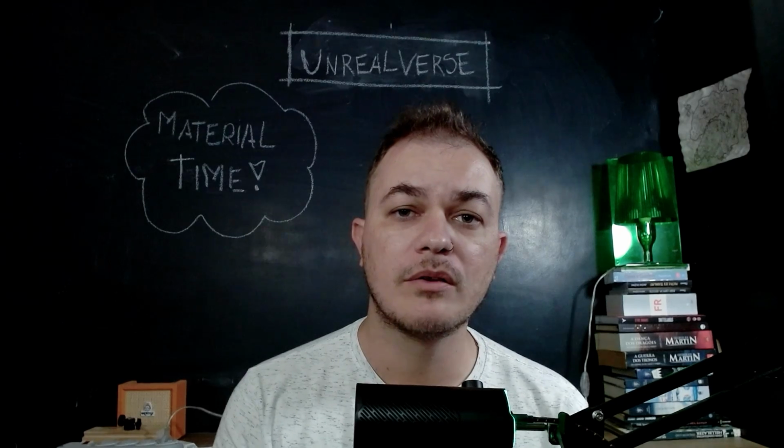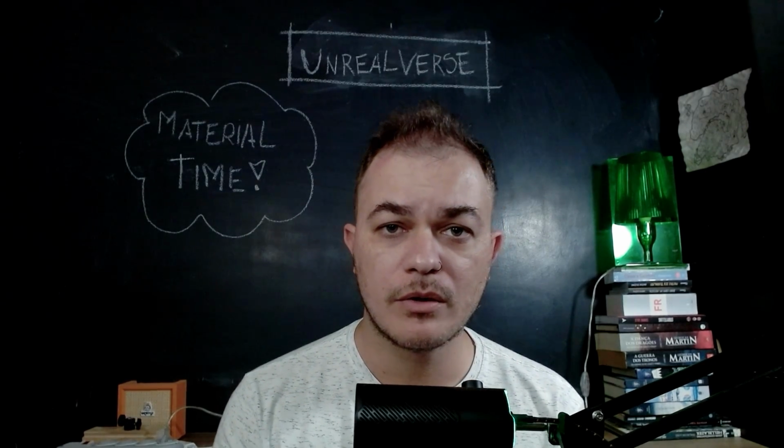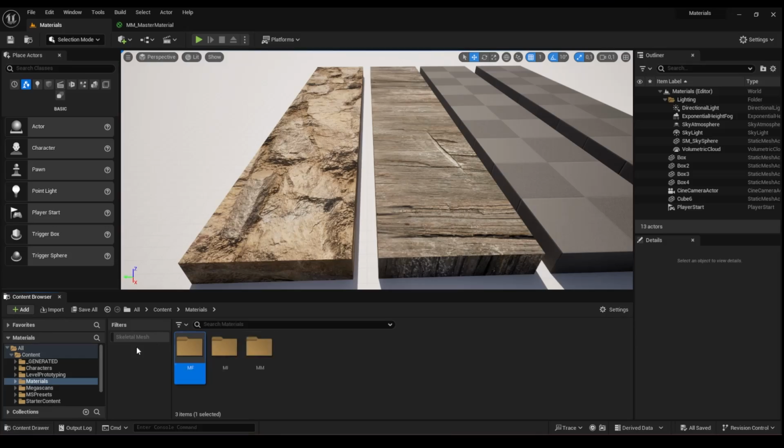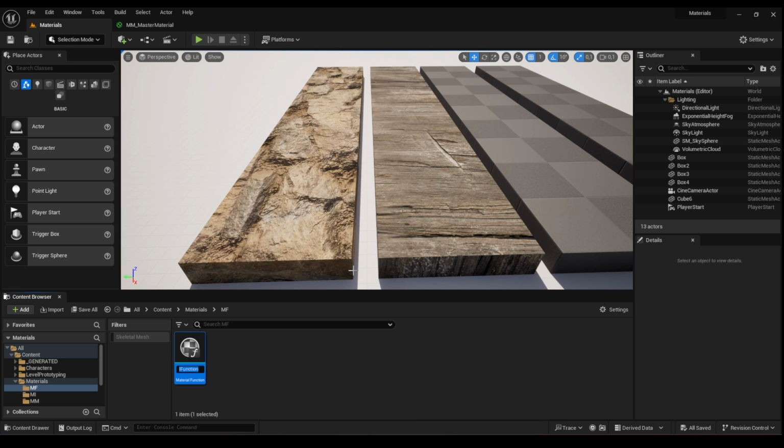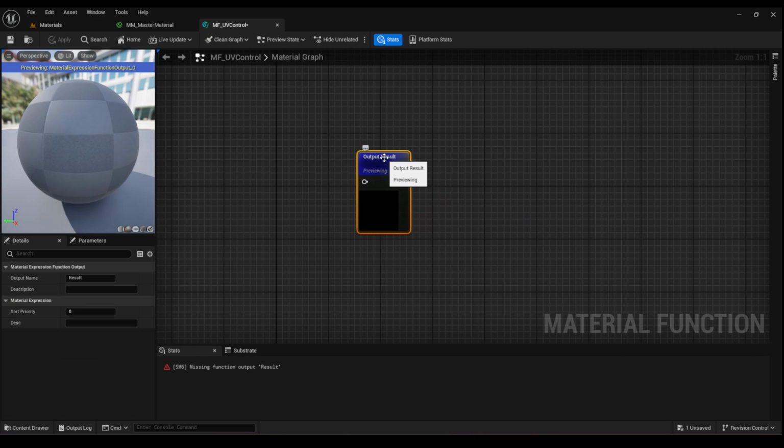So we're gonna go back to Unreal Engine, and I'm gonna show you real quick how to make that. So here is this new folder. I'm gonna create a material function. You just need to right click and go to material and material function. I'm gonna create a material function that's gonna control the UV. And let's open it. Right now, we just have this output node. It's a default for any material function. I just changed the name from result to UV control just to be more readable.